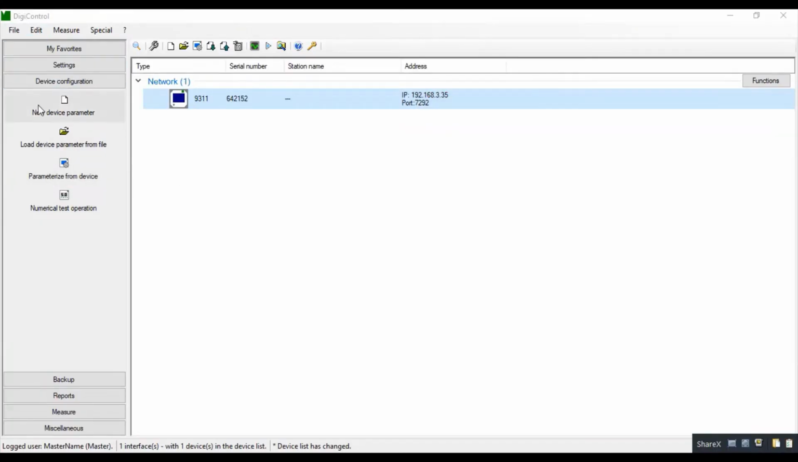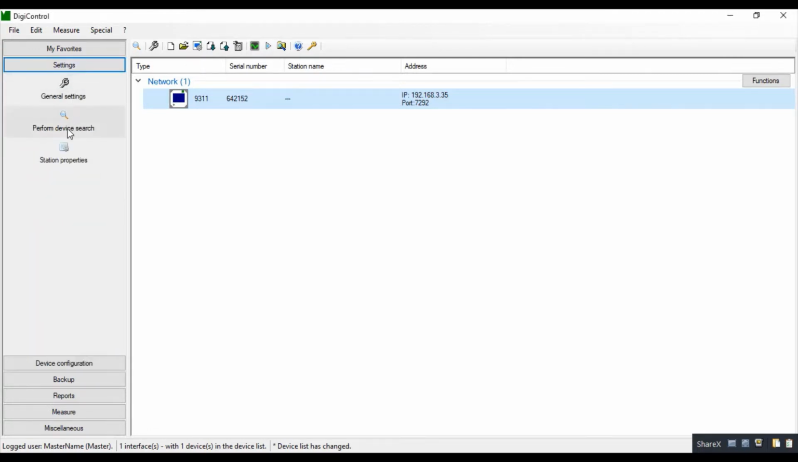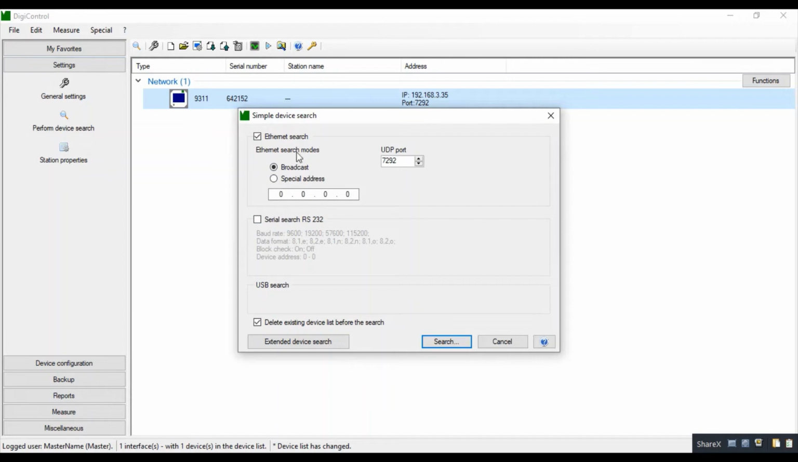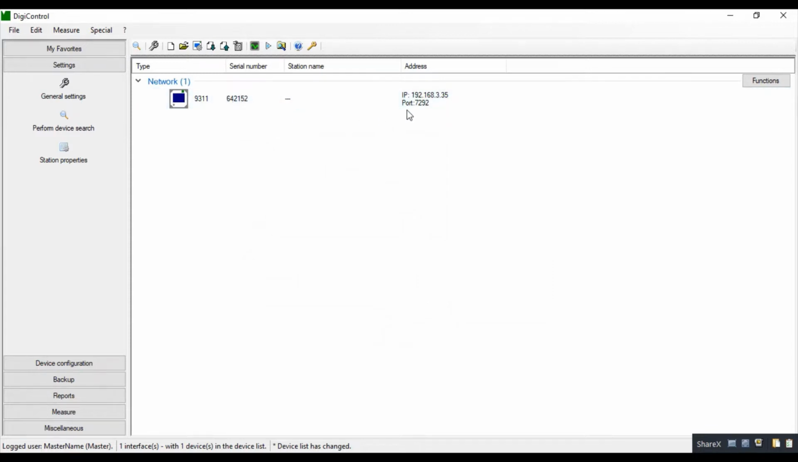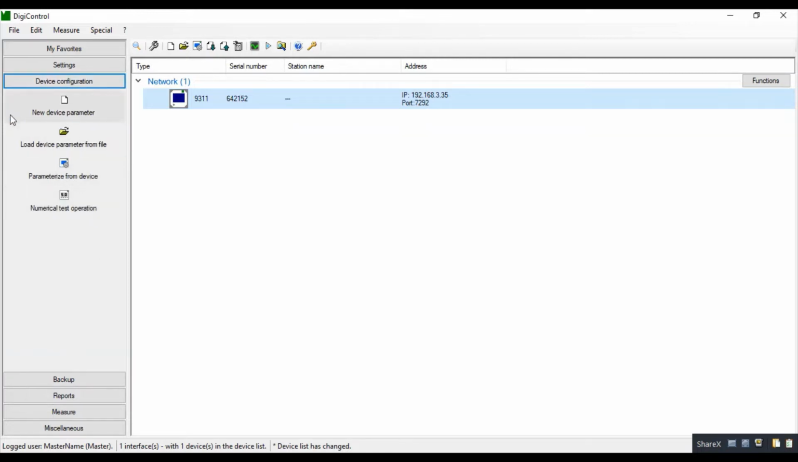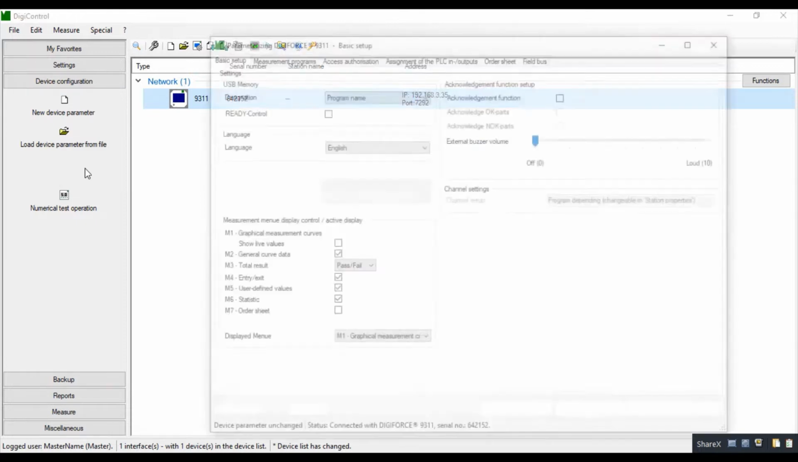In the software, make sure you establish communication to your 9311 instrument. In this example, I'm using Ethernet communication. We have a detailed video on how to connect the 9311 instrument to the software using Ethernet. Check the link in the description. After you establish communication, go to device configuration and parameterize from the device.